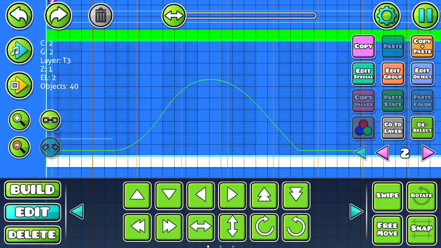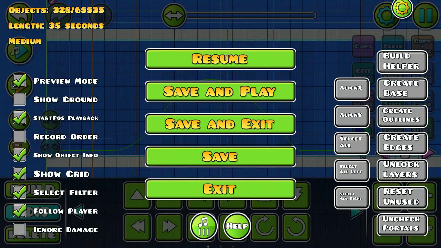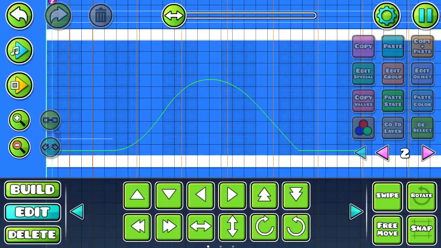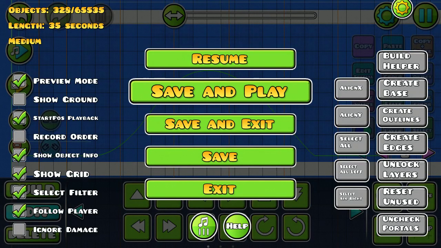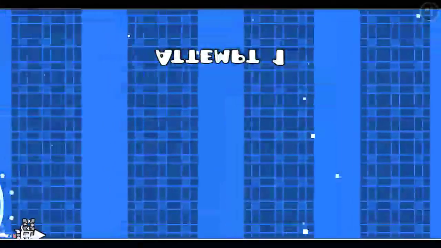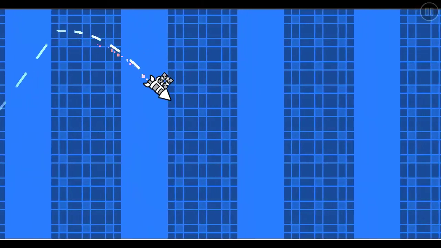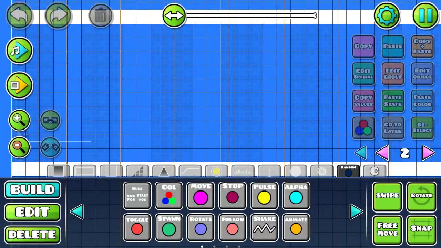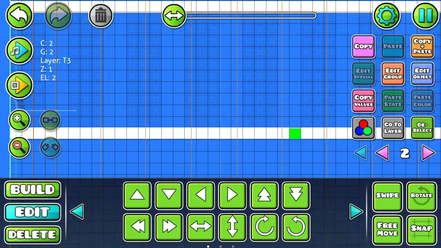So now when you go into the level, if we do uncheck portals, and if we go into the level, as you see, it kind of looks exactly like the line. So now comes the transition, which will be very, I guess we'll say, complicated.